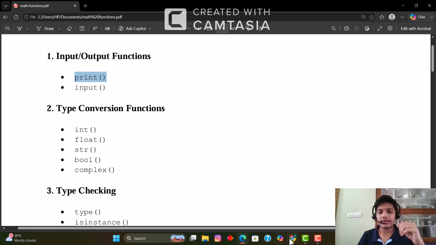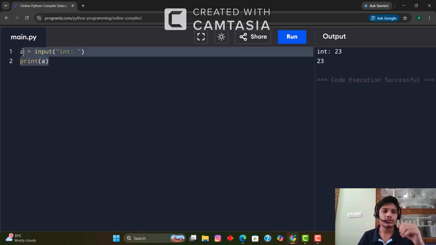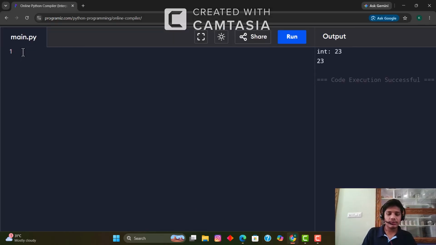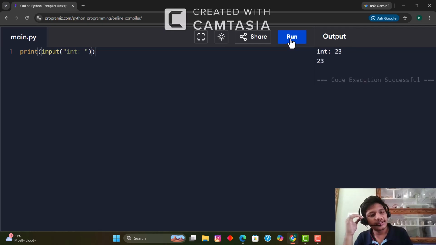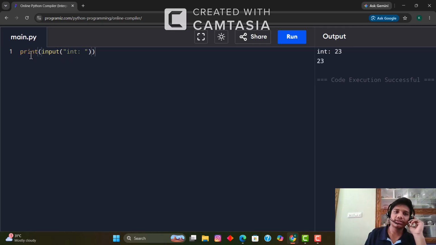For example, let's try. Print input of int, and it will show, yes, 23. Because before we assigned the input to the variable a, but instead of a we can write input of int also. So taking input and printing that, this is input, this is output.